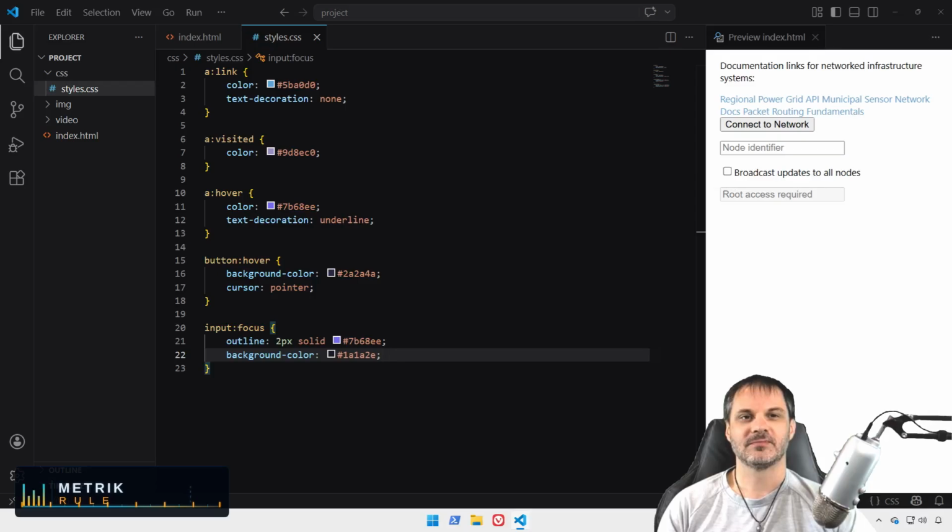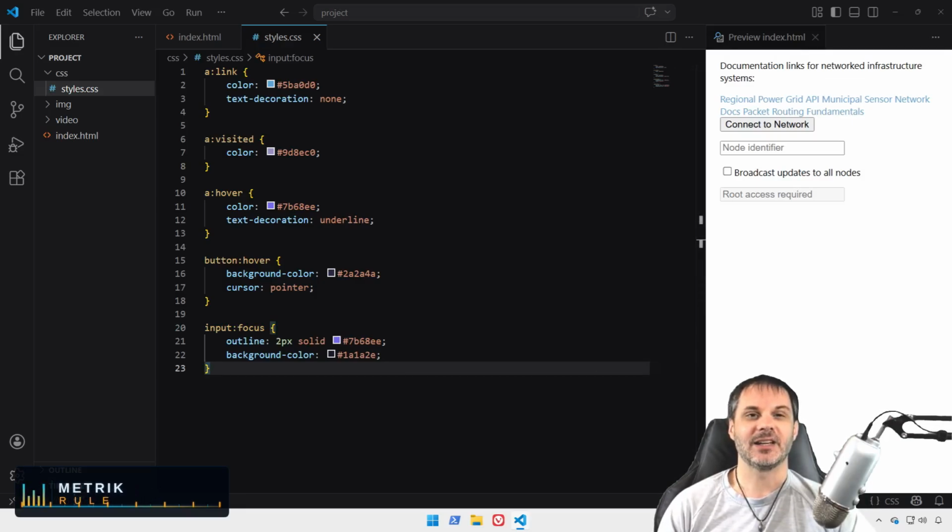Wait, so if someone writes outline: none and just leaves it, keyboard users lose their location indicator entirely. Completely. Remove the browser default if you want, but replace it with something visible. Never clear it and leave nothing behind.